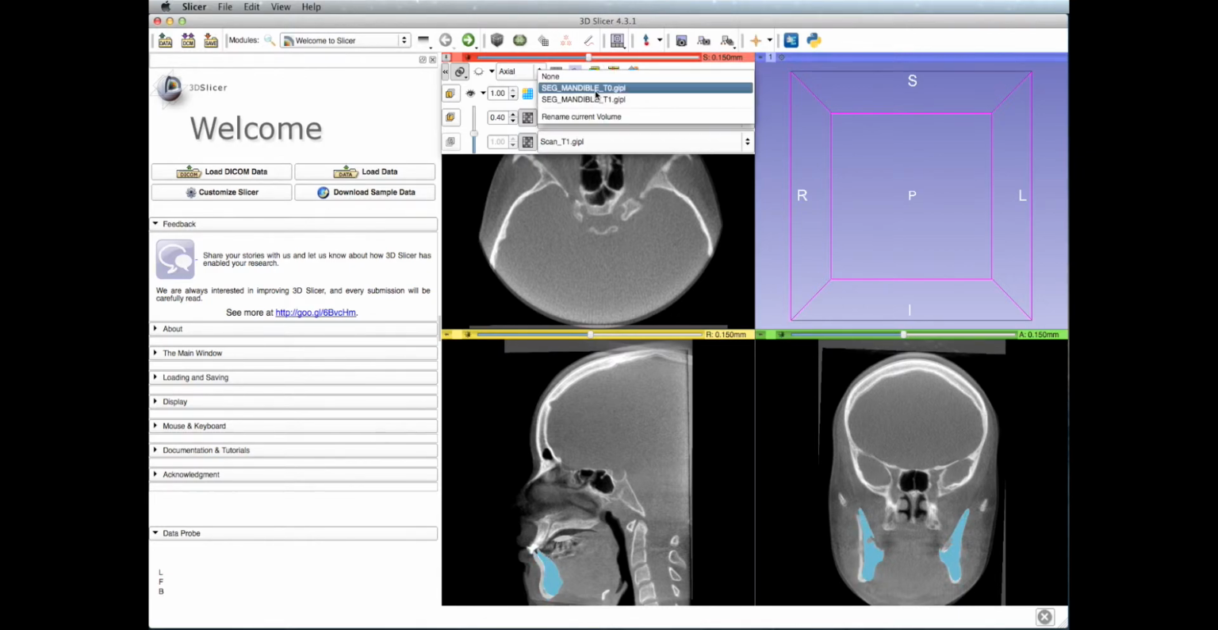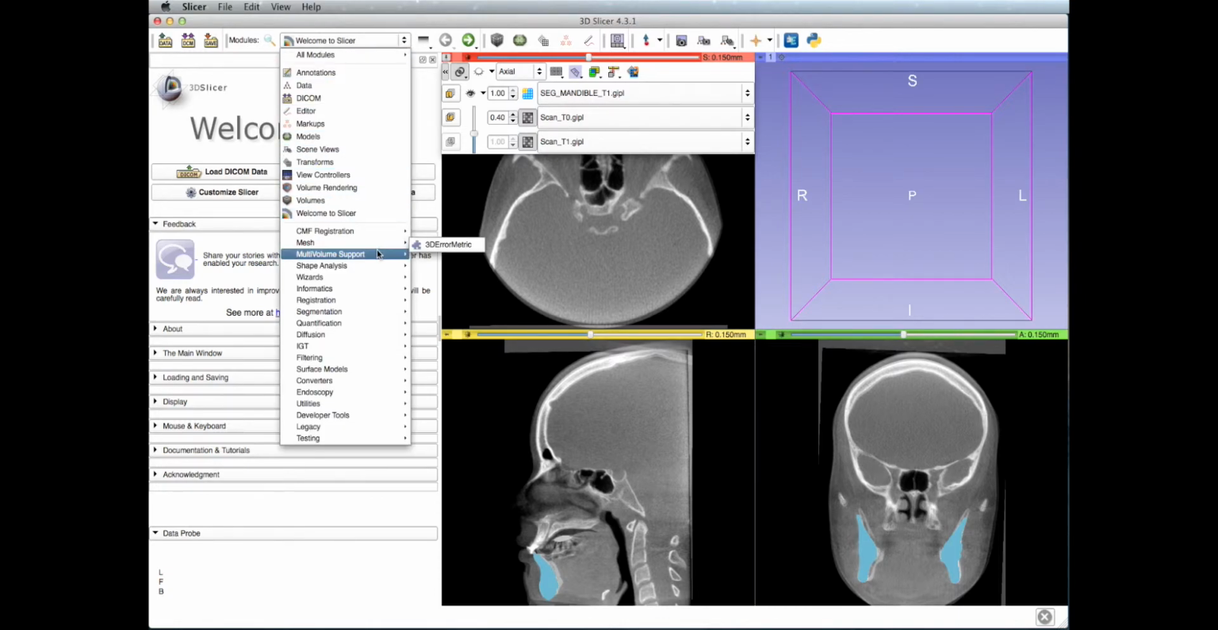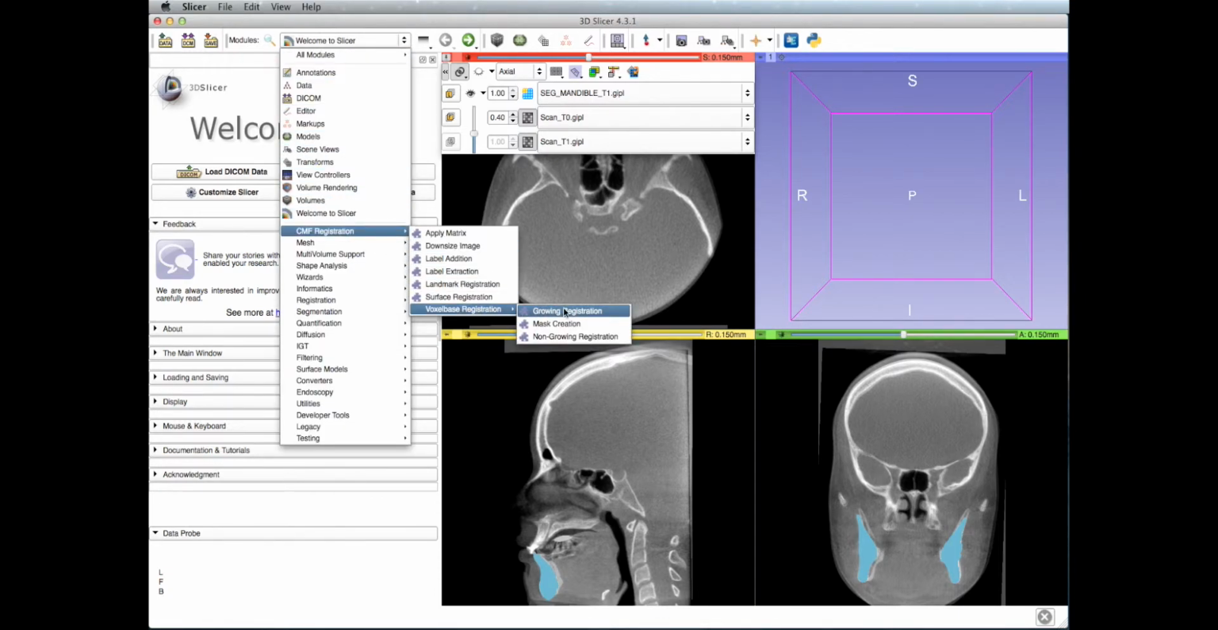To start the voxel-based registration, go to Modules, then search for CMF registration, then search for voxel-based registration, and finally growing registration or non-growing registration, depending how old the patient is.